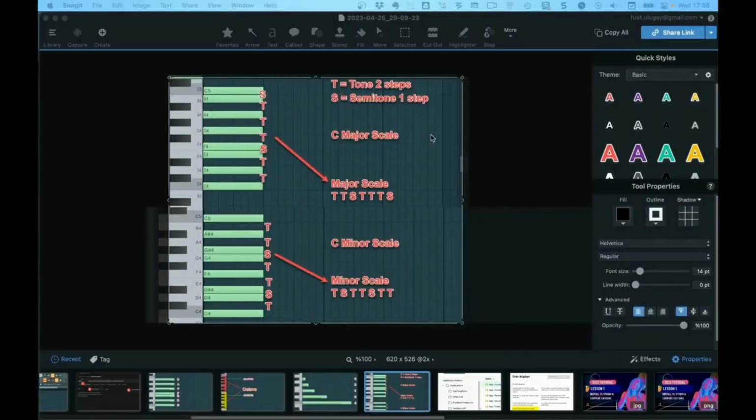Here I created an image and I marked all of the semitones and tones. Here we have the C major and below we have the C minor scale. So I marked the tone 2 steps with T and a semitone 1 step with S. You see that a major scale has tone, tone, semitone, tone, tone, tone, semitone. So this is the major scale structure. And when we go to the minor scale, we have tone, semitone, tone, tone, semitone, tone, tone. And this is the minor scale structure.